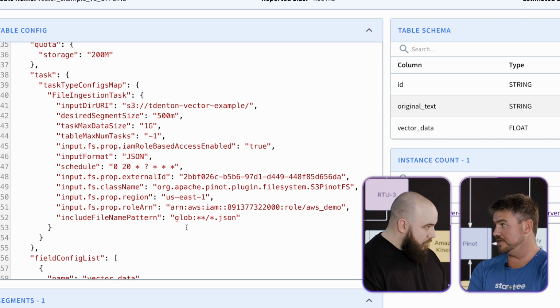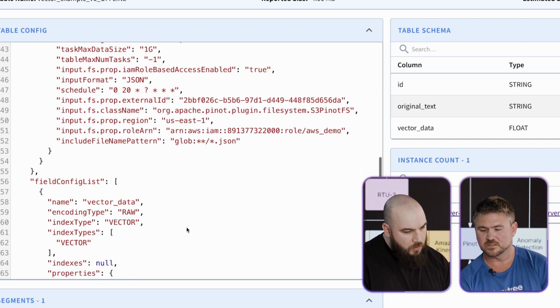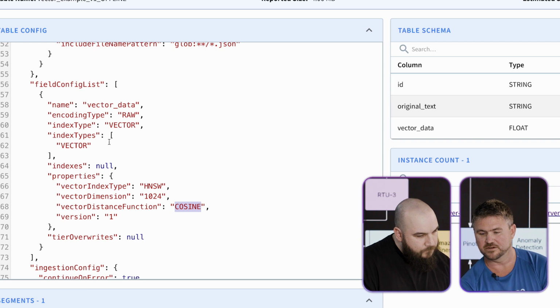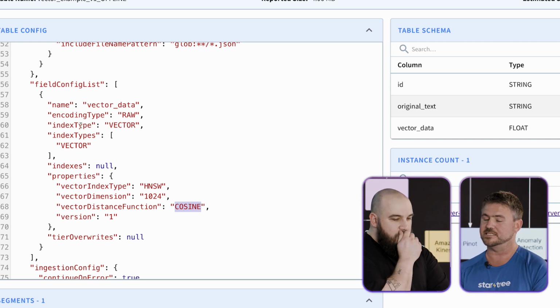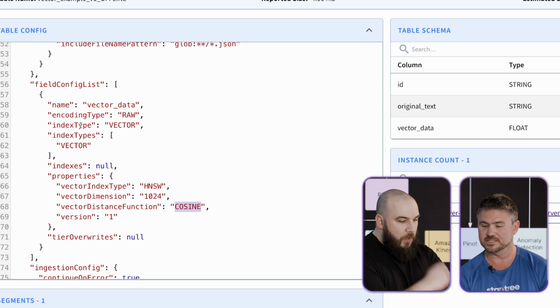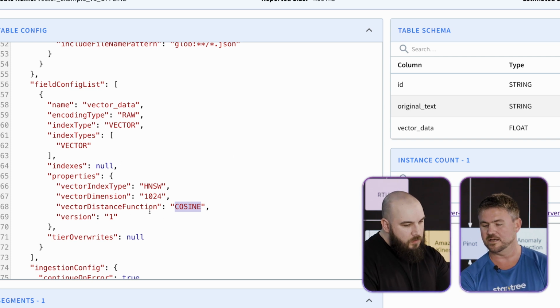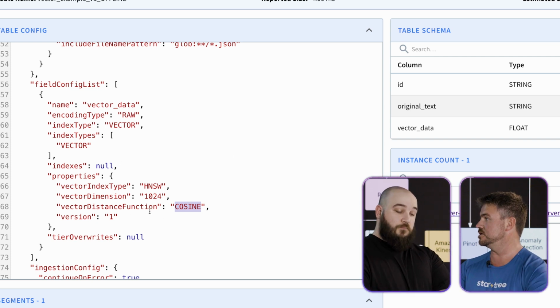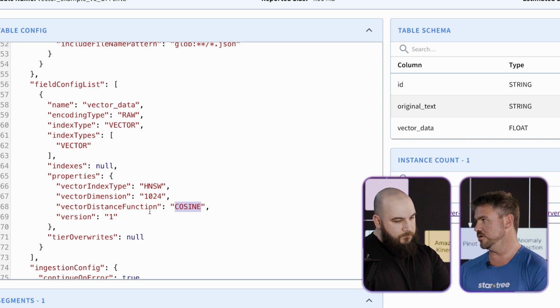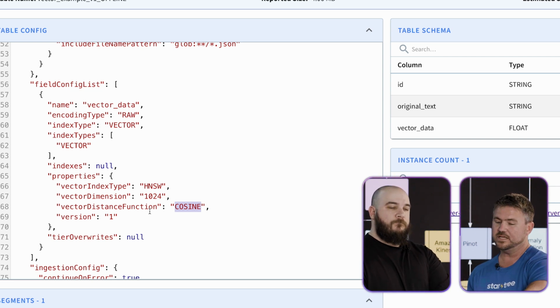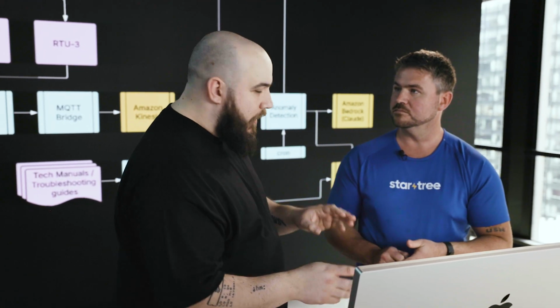Before we can query it, we've got to index it. And so we actually specify here this vector index. And that is the unique part of Pinot here, that we're actually saying what kind of vector store we want to use. So we're storing this to support cosine similarity queries. That's really the magic in this section here. So while Pinot is not a vector database per se, it does support the vector index type.